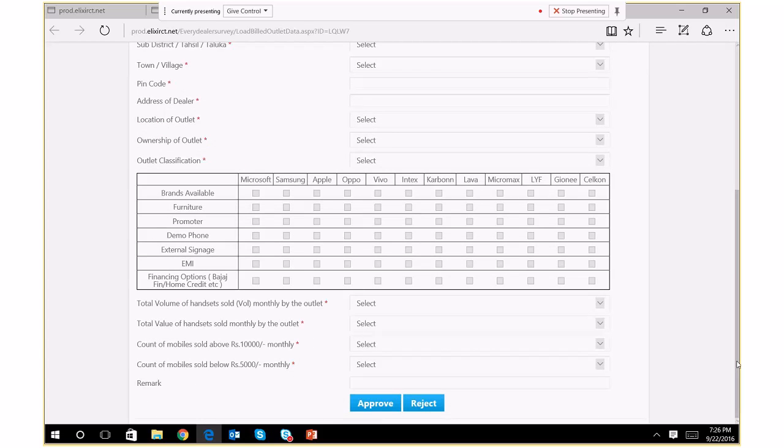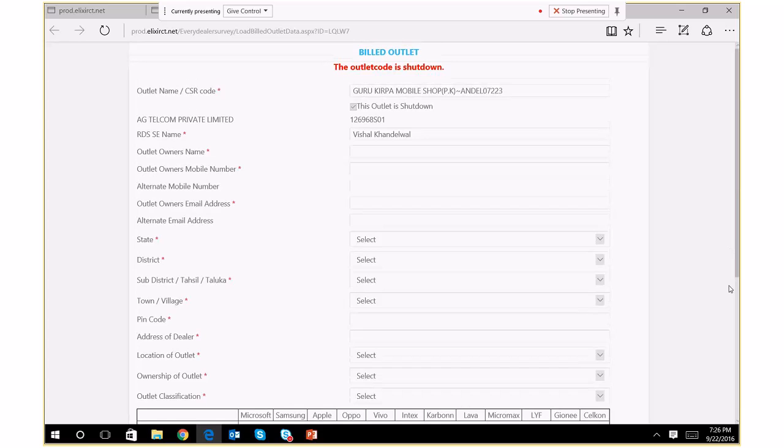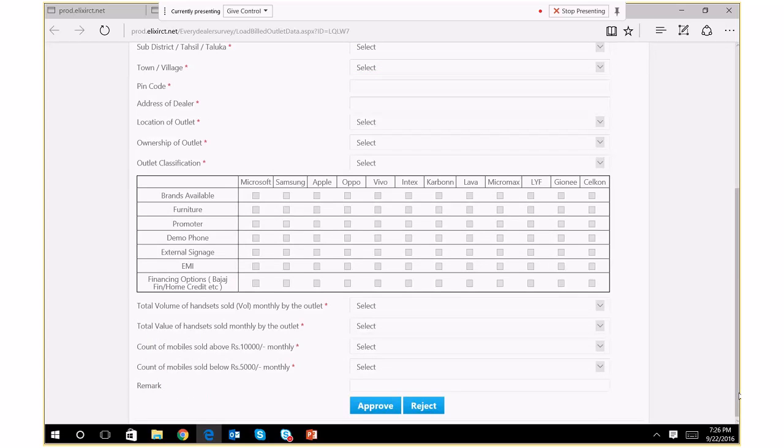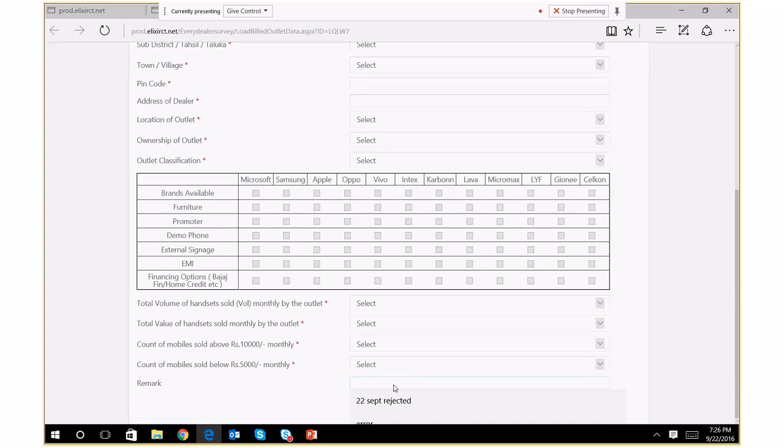Now, as a sales manager, I can either select to reject the store or approve it. If I approve it, this outlet will be taken as an outlet which is shut down. As a sales manager, I know that this Guru Kripa mobile store is actually open. This is a store which is doing business, and it seems that the sales executive has erroneously marked it as shut down. What I need to do is put the comments, the reason why I am rejecting this.